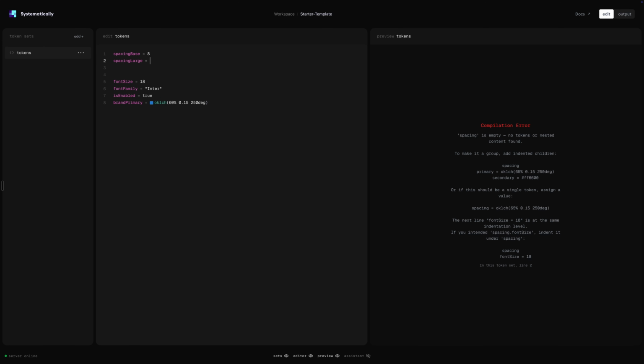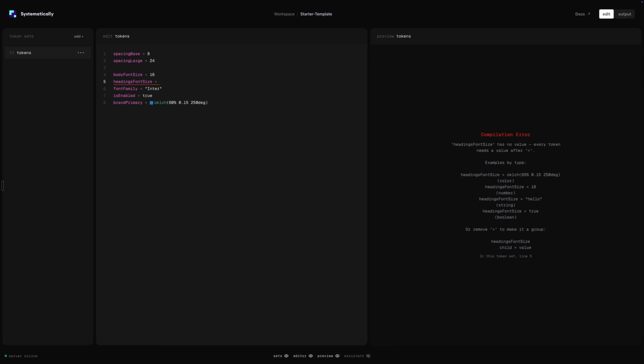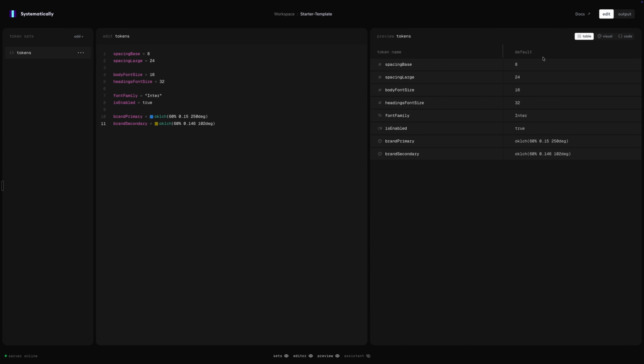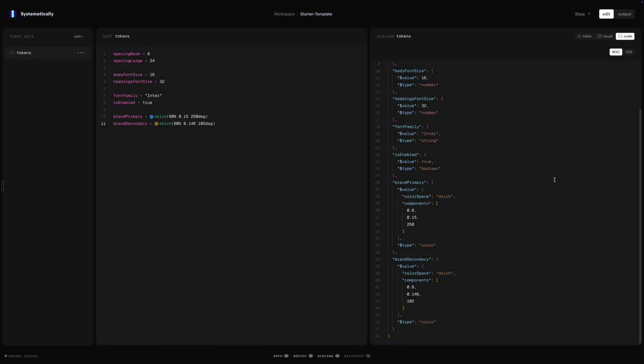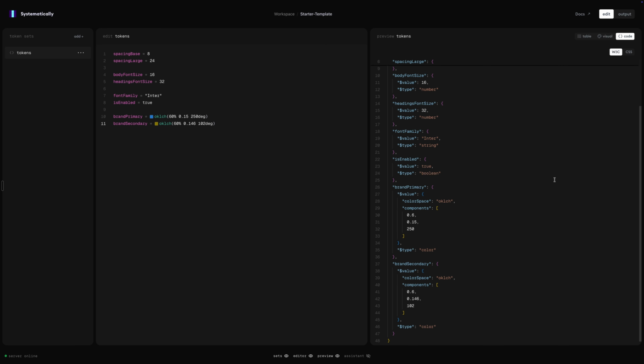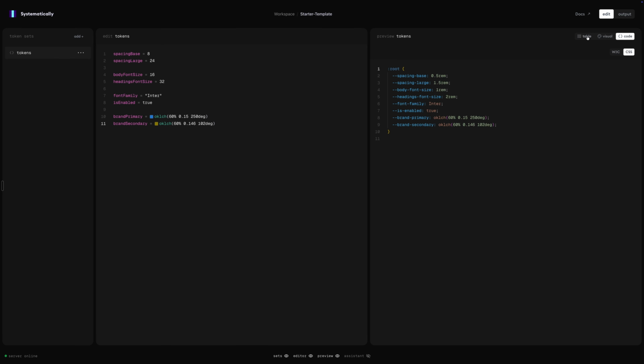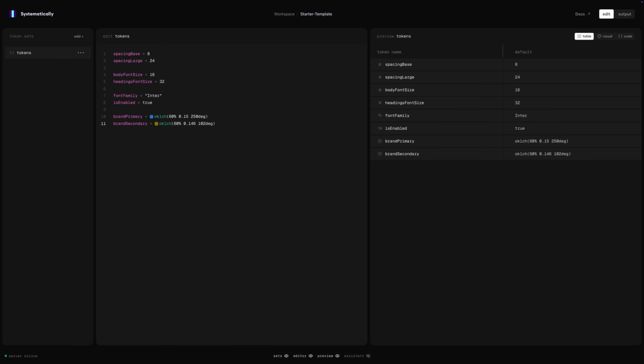Let's clean this up into a tiny set that feels like the beginning of a real system. Now we have a couple of spacing values, 2 type sizes, and a few brand colors. Still simple, still just names and values. But this is already enough to create a shared source of truth for common design decisions.